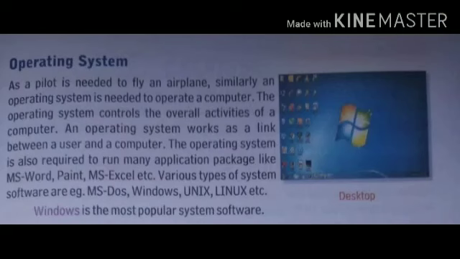Now we are going to study about operating system. As a pilot is needed to fly an aeroplane, similarly, an operating system is needed to operate a computer. The operating system controls the overall activities of a computer. An operating system works as a link between a user and a computer. The operating system is also required to run many application packages like MS Word, Paint, MS Excel, etc.